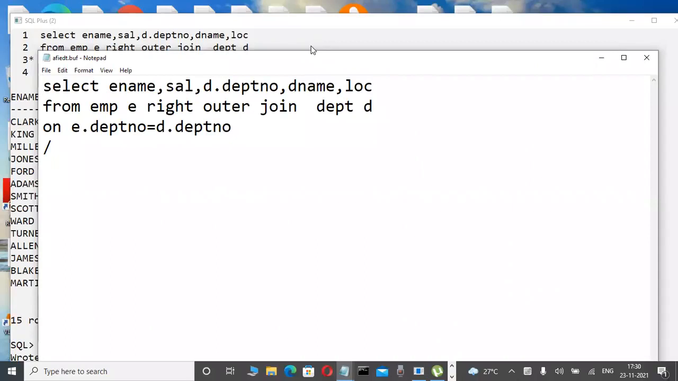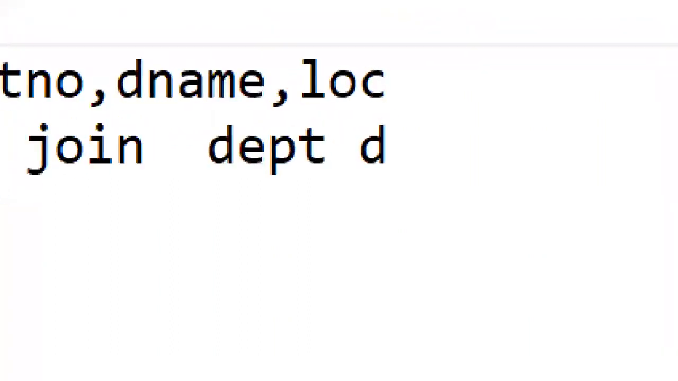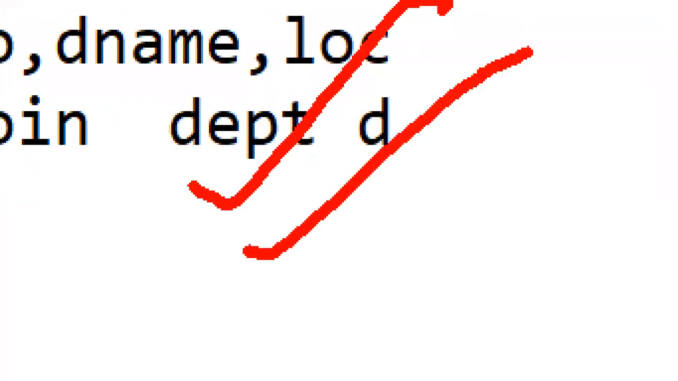DEPT table, okay, but right outer join means right outer join table. This one is a what, DEPT or D dot department number? Only one thing is correct. Very good. D dot department number is a wrong answer. After the right outer join keyword, whatever thing is there, that one, DEPT D, is a correct answer.